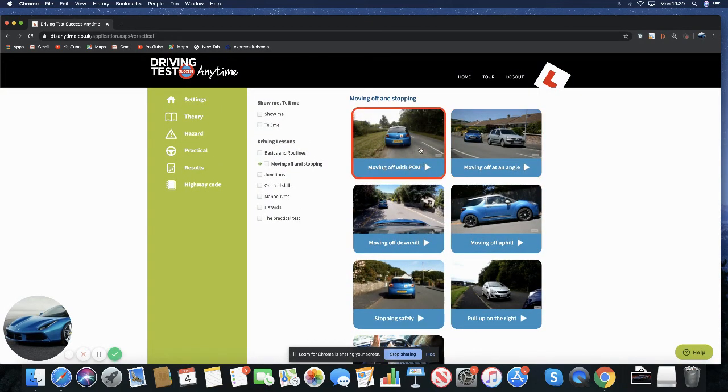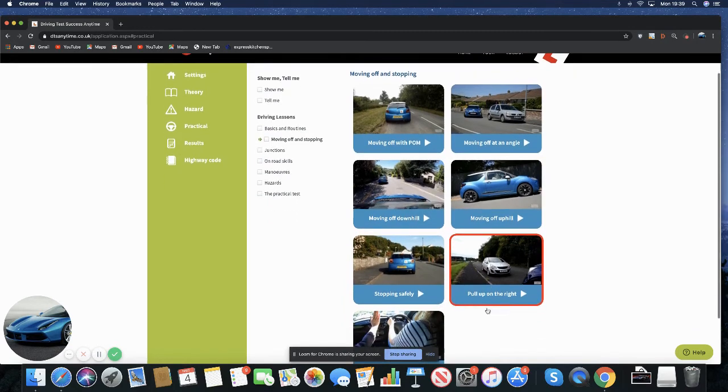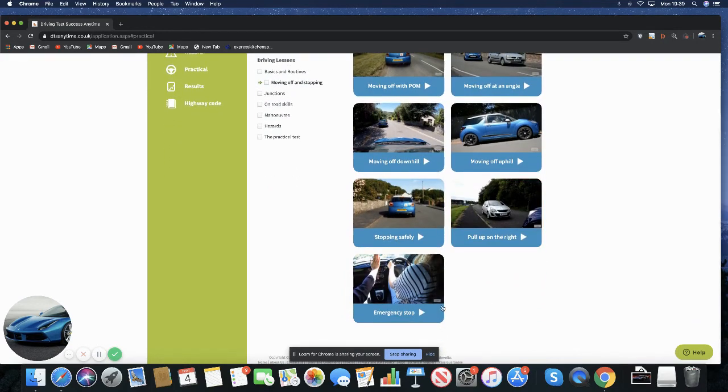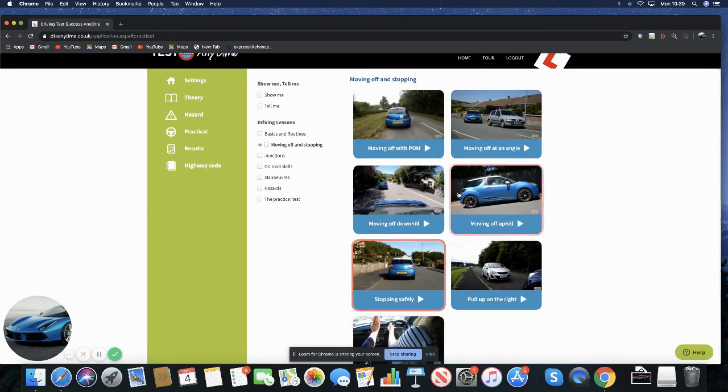So you've got different methods of moving off. You've got moving off at an angle, when you park up behind a car approximately 1 car length and then move off again. Moving off downhill, moving off uphill, stopping and pulling off on the right side of the road, and also emergency stop. Now, you'll probably hear on the videos the instructor talking about clutch and gears. So if you're doing automatic, just ignore the clutch and the gears and biting point, because everything else is the same. So let's try a video.